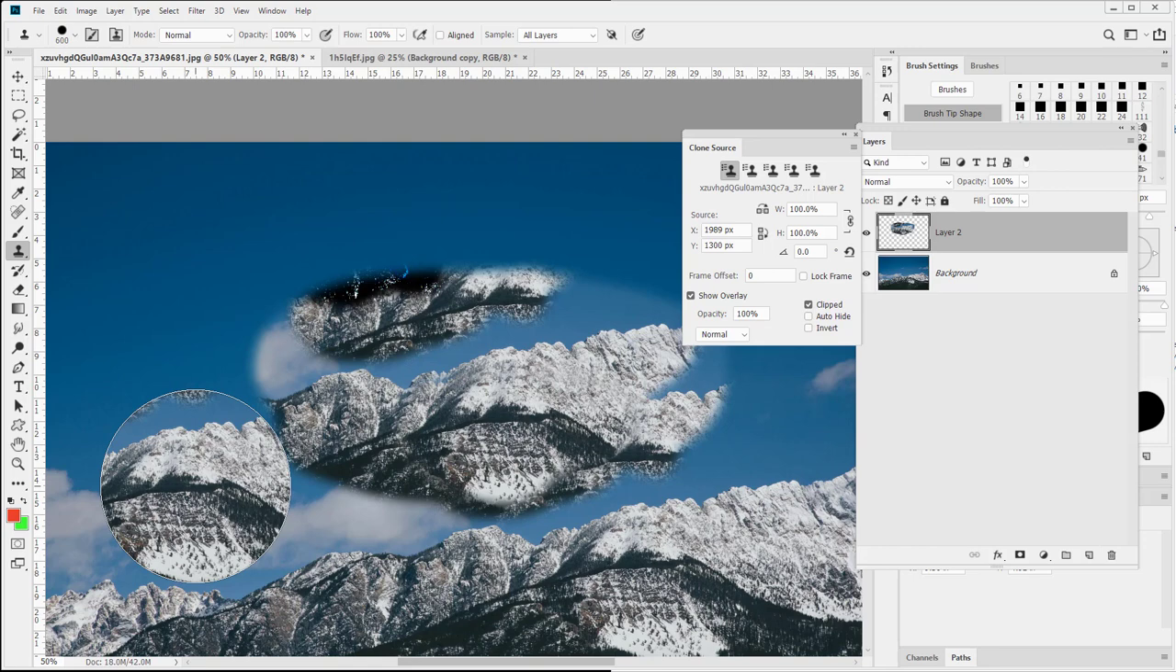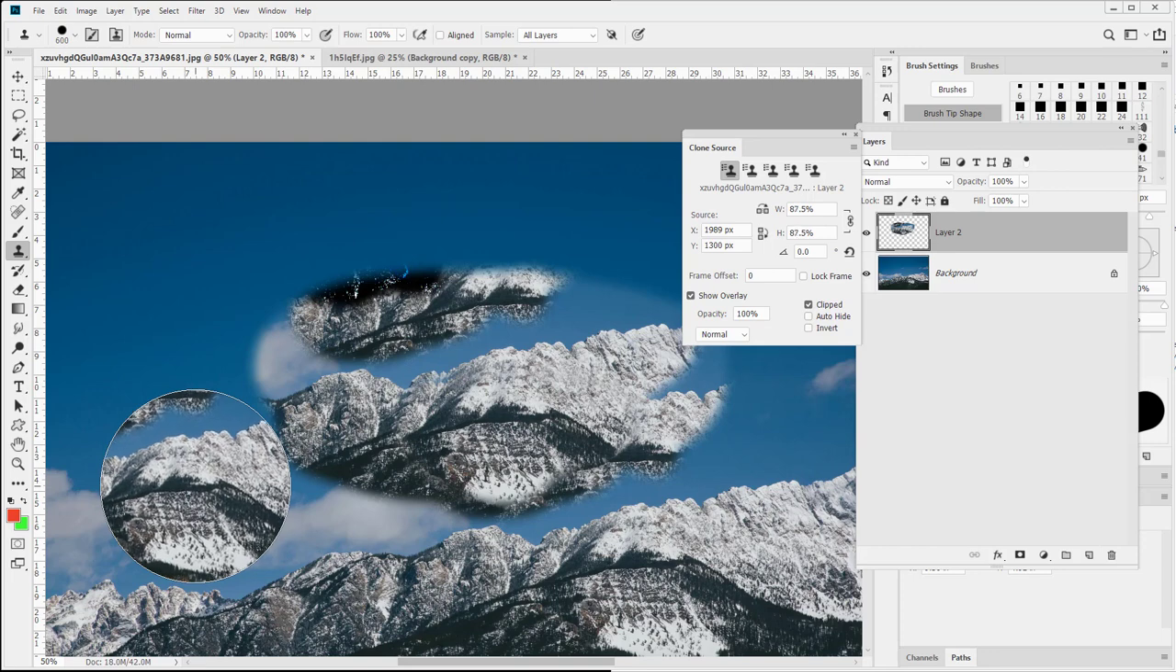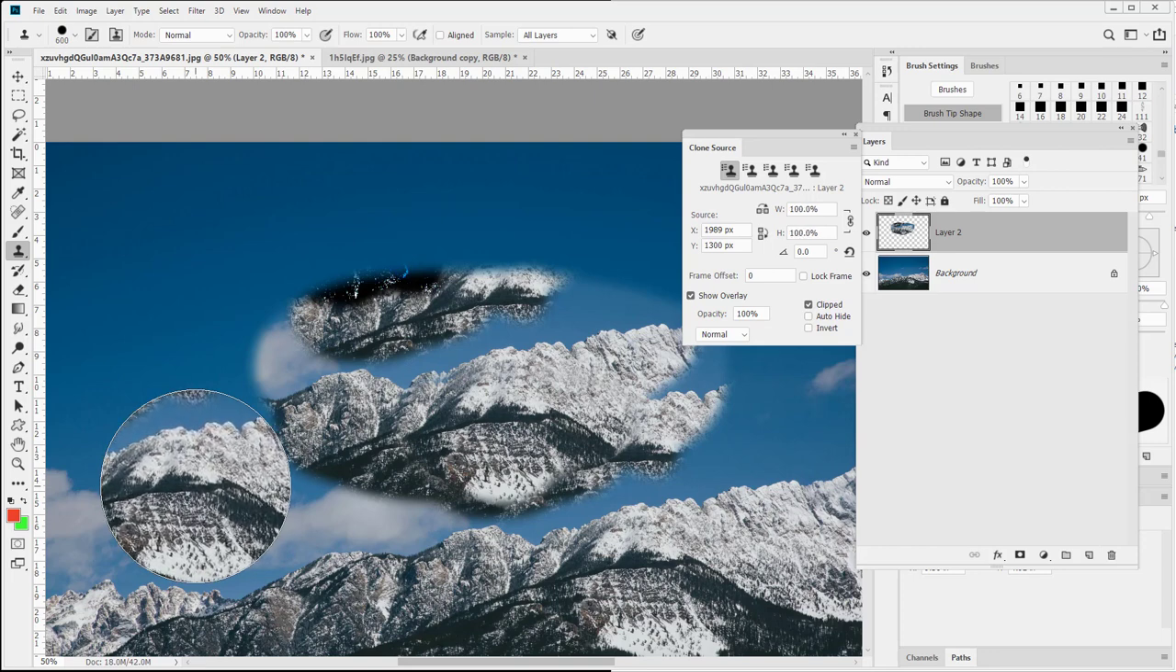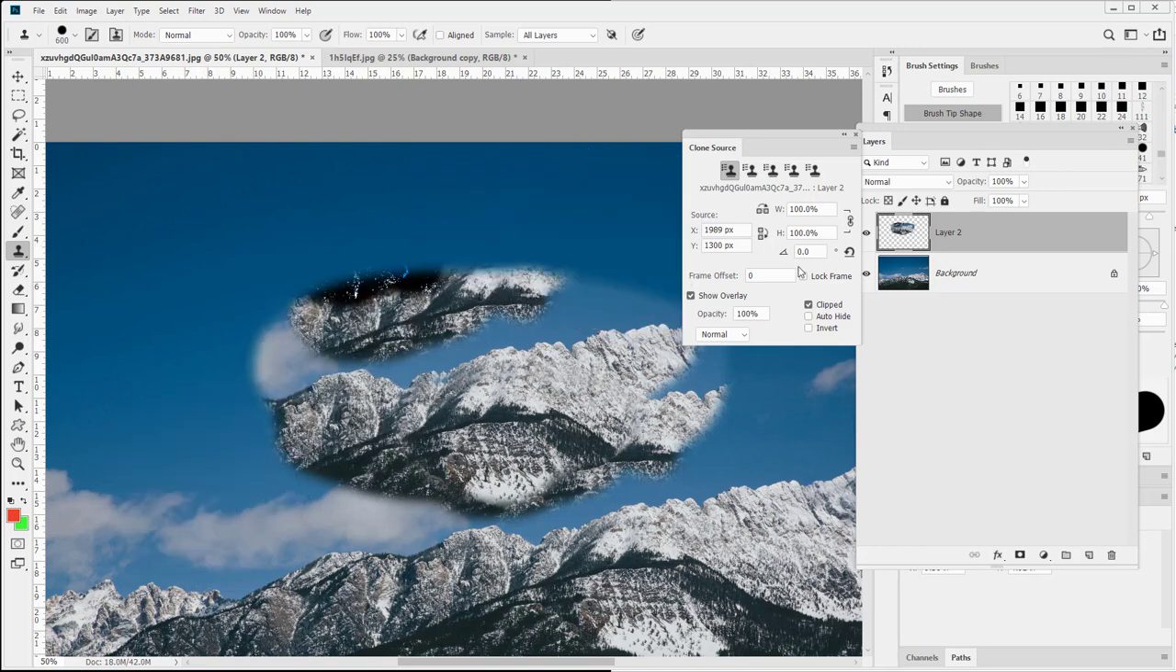Look at that. Okay, and then you can scale it with Alt-Shift and bracket down to make it smaller and bracket up to make it bigger. And I think this is actually more useful a lot of the times if you're going to be scaling than using the width and height. All right, that's everything for the Clone Stamp tool.